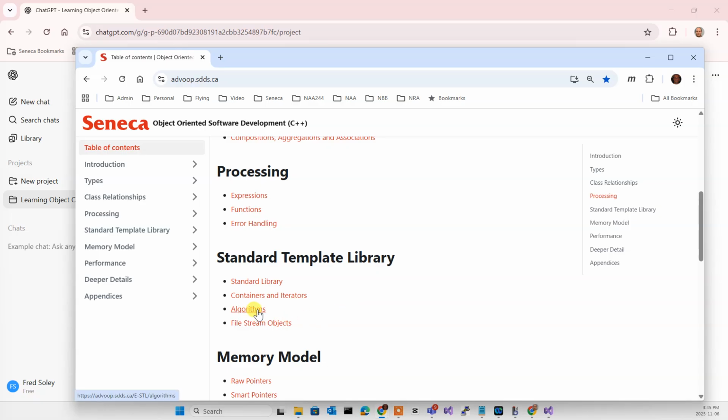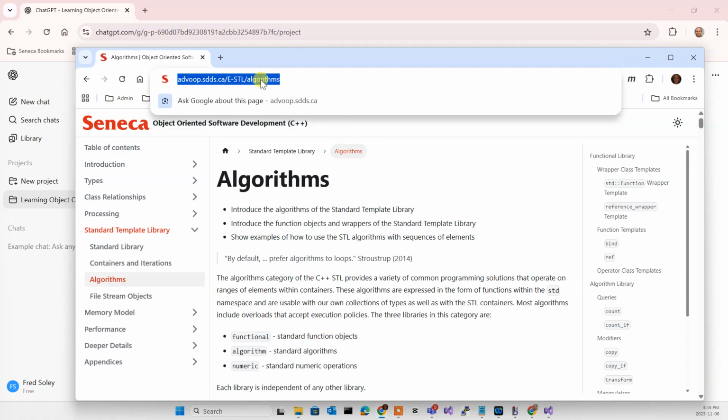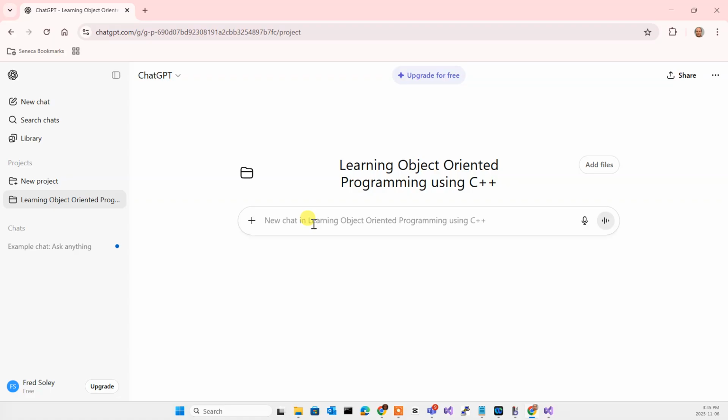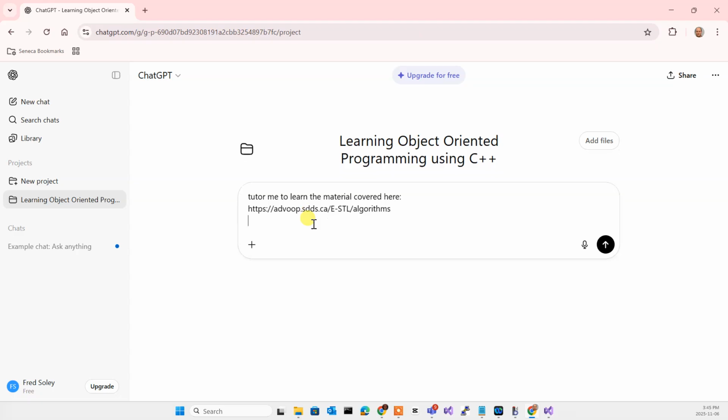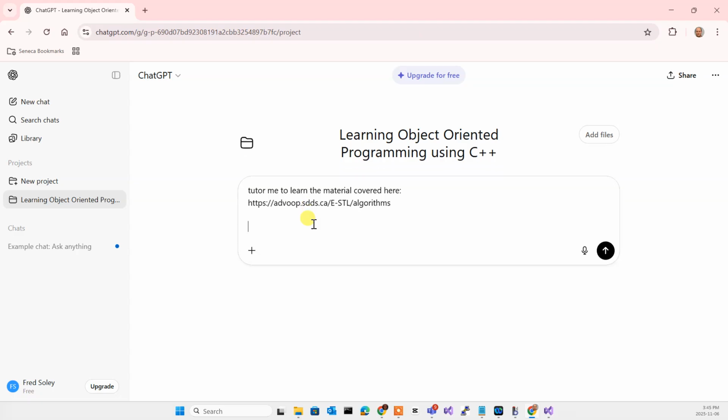Algorithms? So let's say I want to start algorithms, right? I'm going to get the copy of algorithms, okay? I'm going to say, let's tutor me to learn the material covered here. Okay? Then it's algorithms, right?